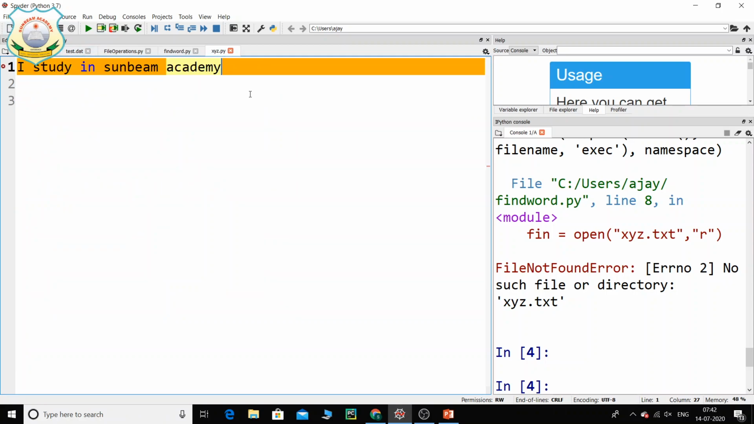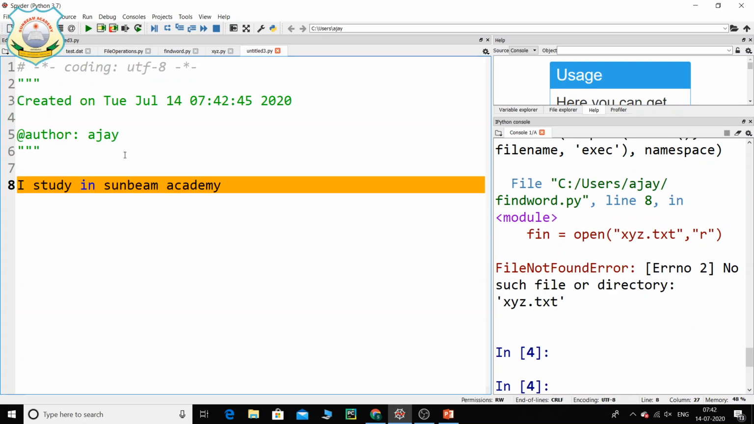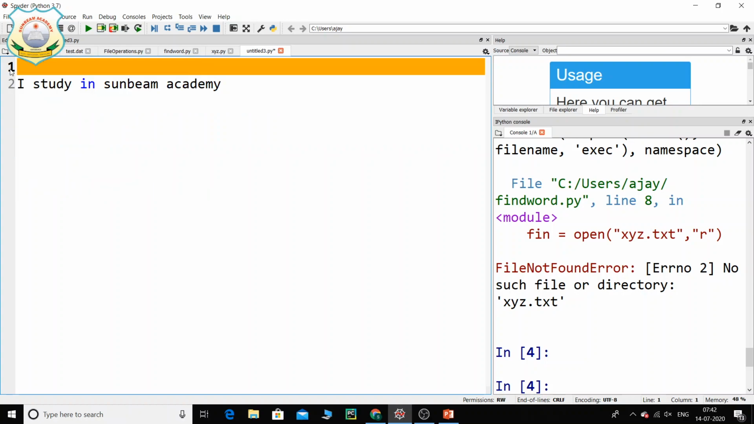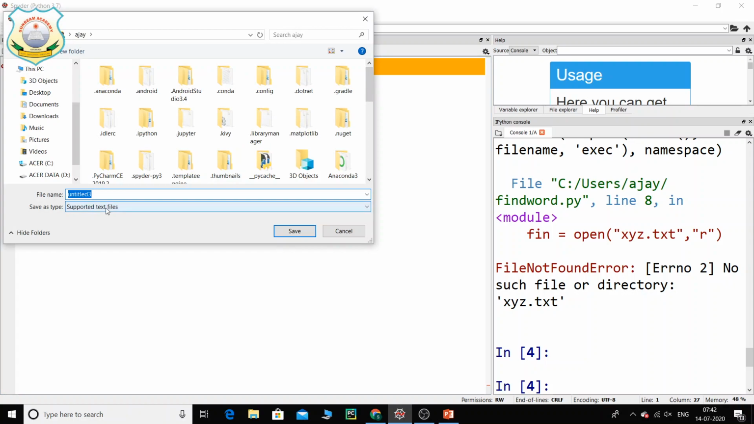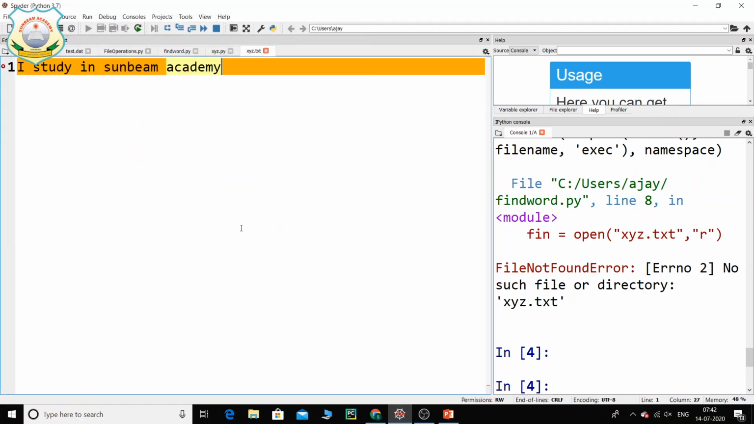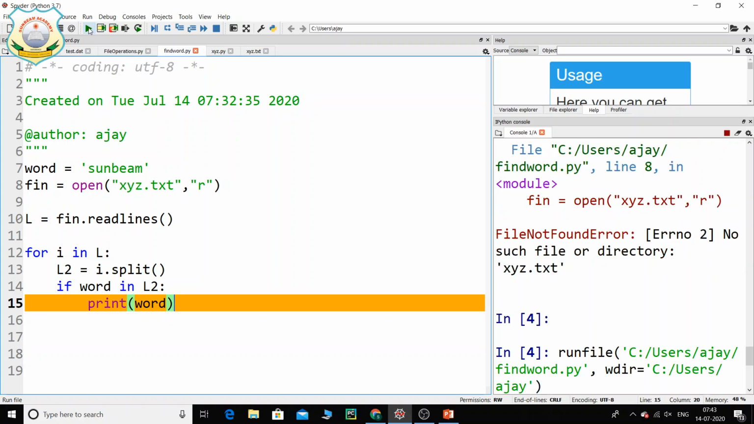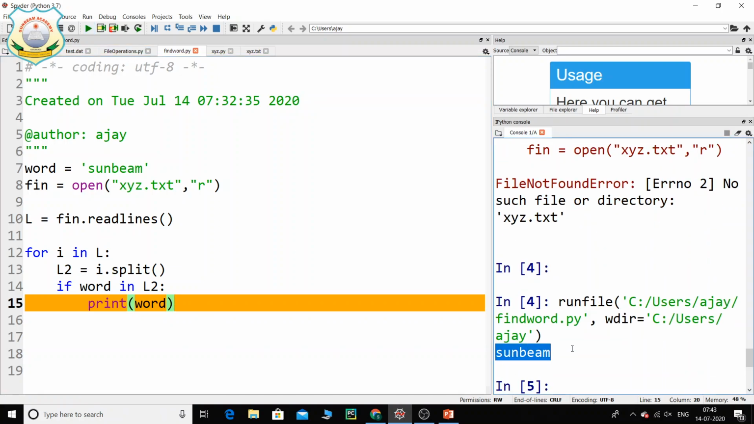Let me have one more file. Paste it over here, copy this, and save it as xyz.txt. Okay, there is the file, and this is the program. Let us run this, and you can see it has printed that word, Sunbeam, out here.